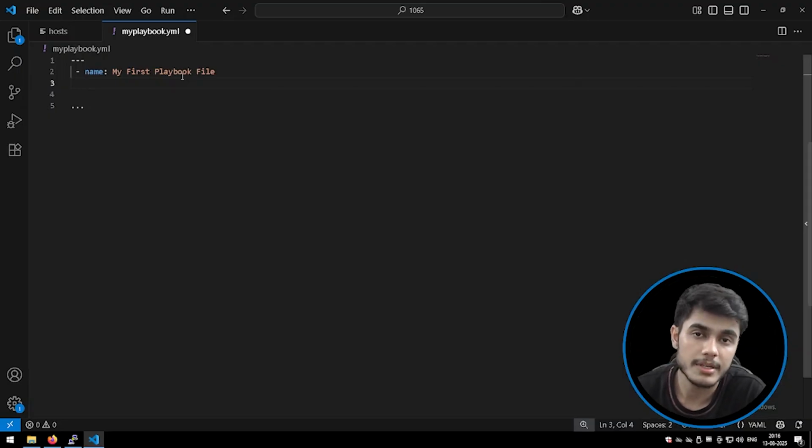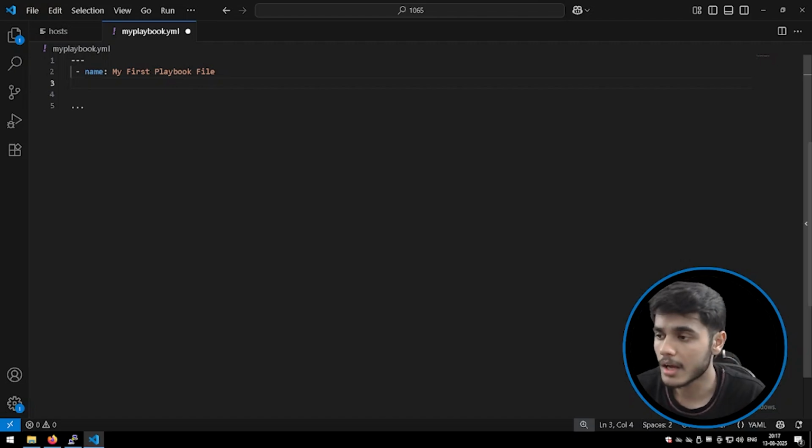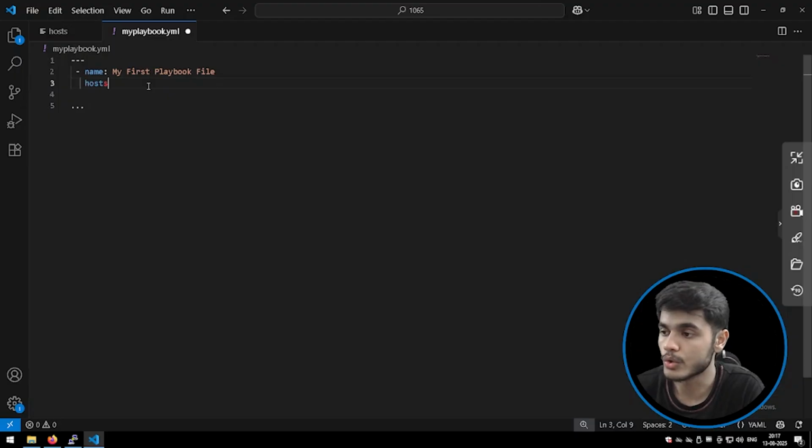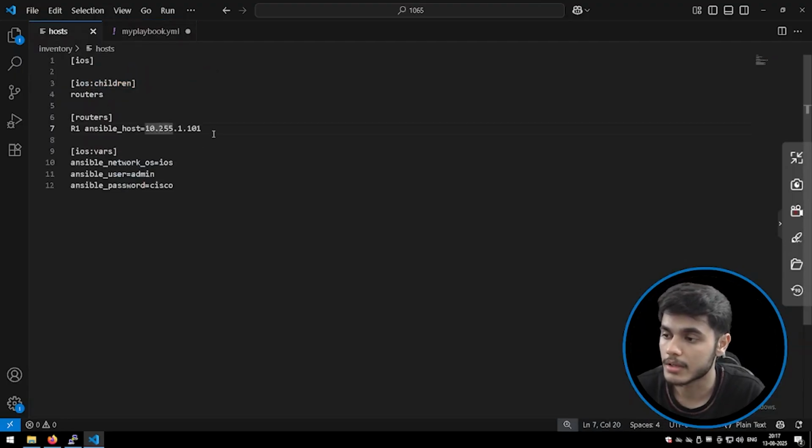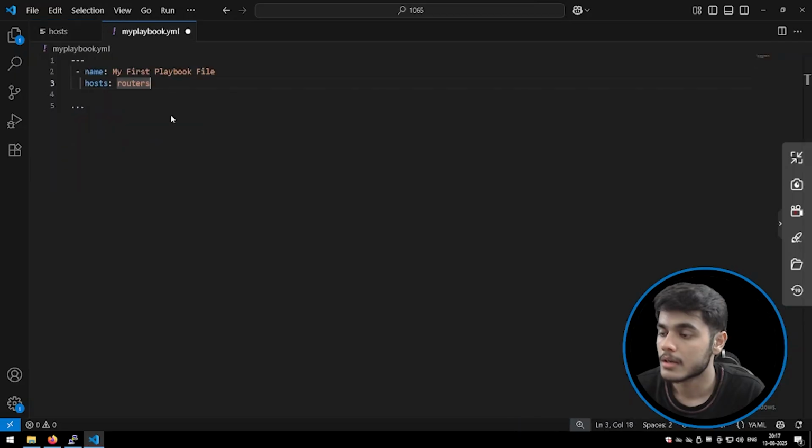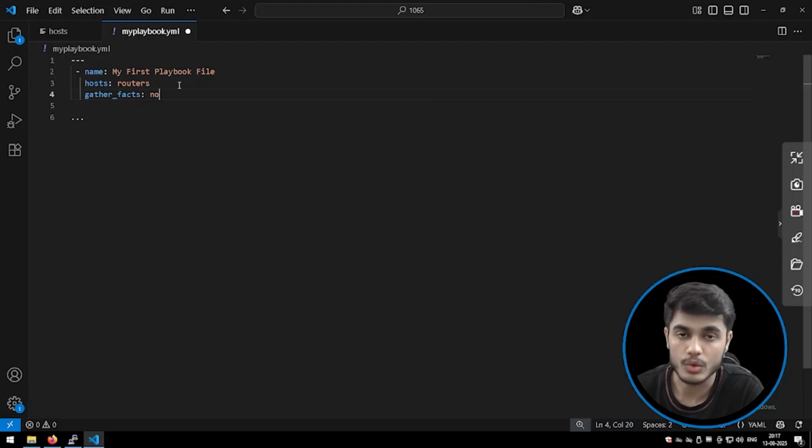The next thing that I'll specify here is about the host devices that I want to configure. So hosts colon, and the group of the devices that I wish to configure is routers, which is defined inside my host file. I can show you, here. After this, gather facts we will keep disabled. We'll set it as no. So gather facts is a key and no is the value. Then the type of connection is network CLI.